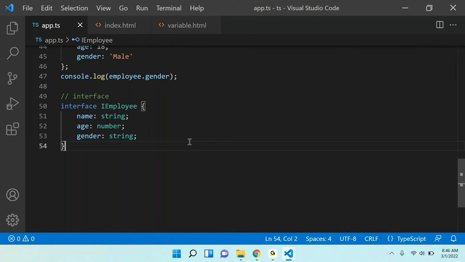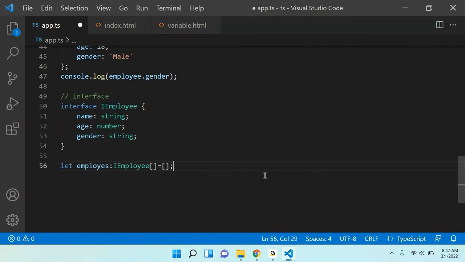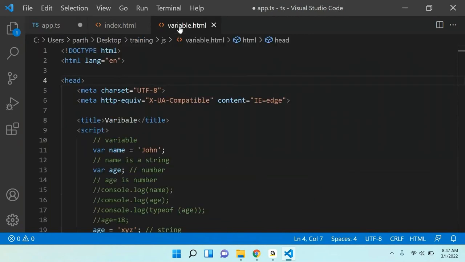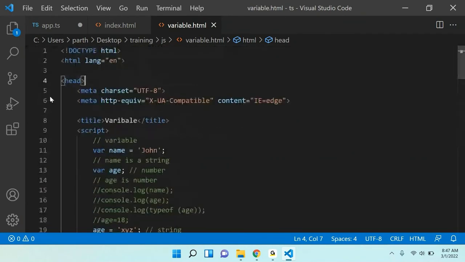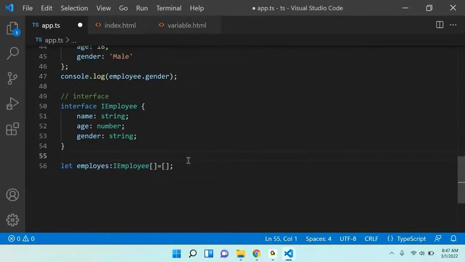Now, what will happen? What is the benefit of this? Let me create a group of employees. Let me create employees equal to an IEmployee type array. Let me show you what I am doing here. I define an array. Did we discuss array? No, right? Sorry. Yes, we already discussed array in JavaScript, right?